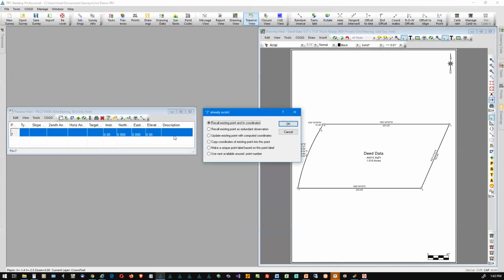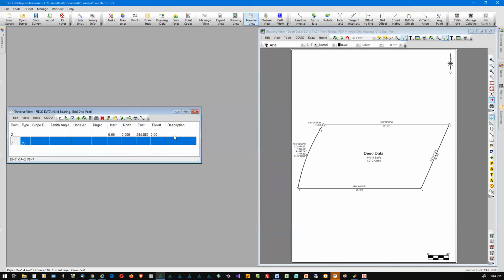Now Traverse PC knows that this point is in this file already, so it gives me a bunch of options here. I want you to notice that I'm not going to be touching the mouse much, and I'm not touching it right now. Because I want to recall this point, none of the other options matter to me, and that is the most common thing in this situation, so Traverse PC has already selected that for me. So I can simply hit my Enter key, and Traverse PC recalls that for me.